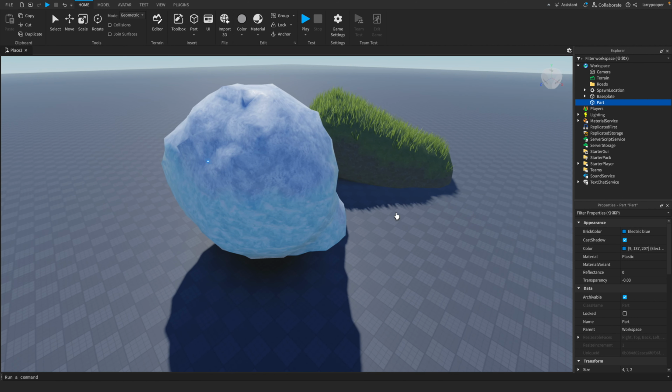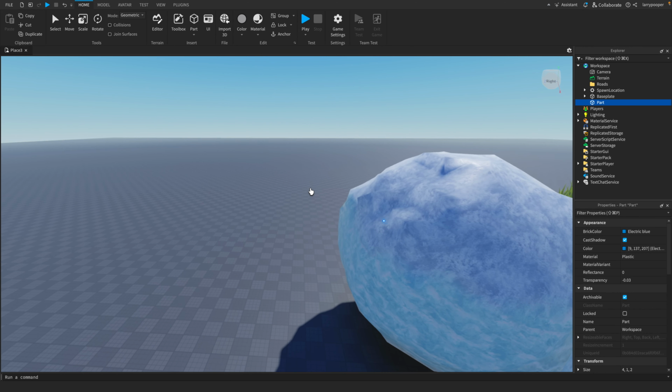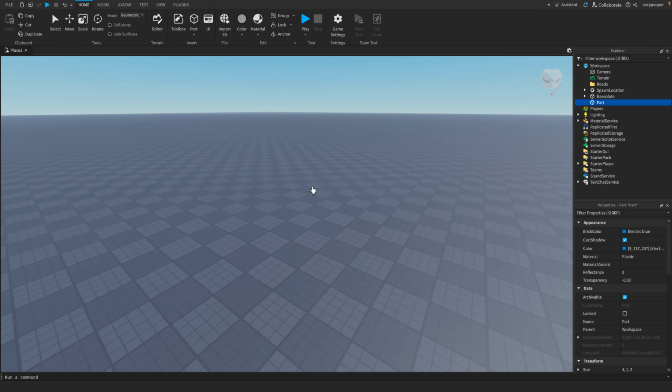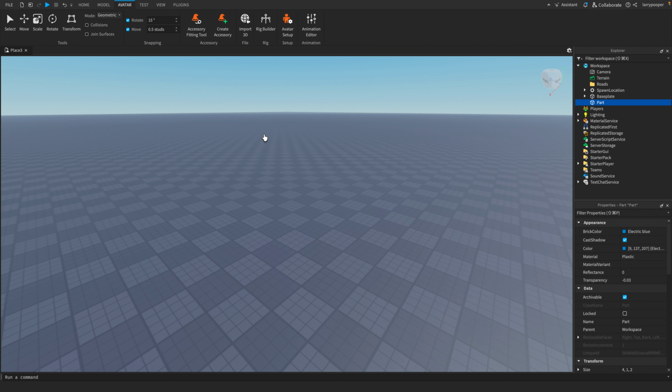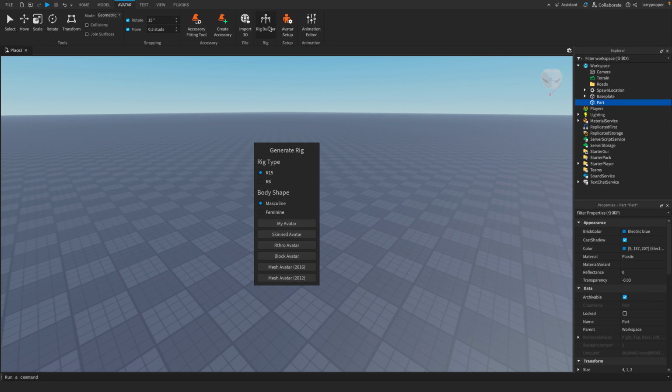Okay. Final thing I'm going to want to go over with you guys is the rig builder. On the top tab here, go to avatar. You'll see everything here. Right here is the rig builder. Click on that and it'll give you this little window. You could pick R15 or R6. The difference between these two is R15 has 15 body parts to it and R6 has 6 body parts.